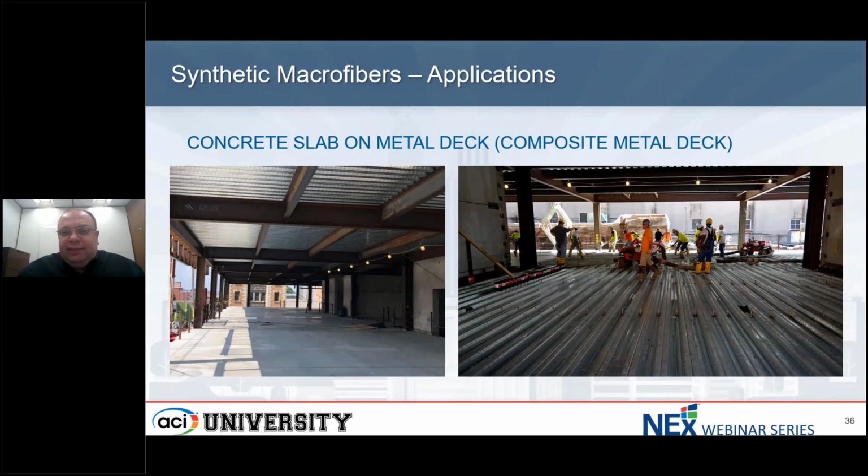applications. Concrete slab on metal deck, or what's sometimes called composite metal deck, is another common application of fiber reinforced concrete. I'll discuss this one in more details and provide some information on what the code requirement is for this type of application.